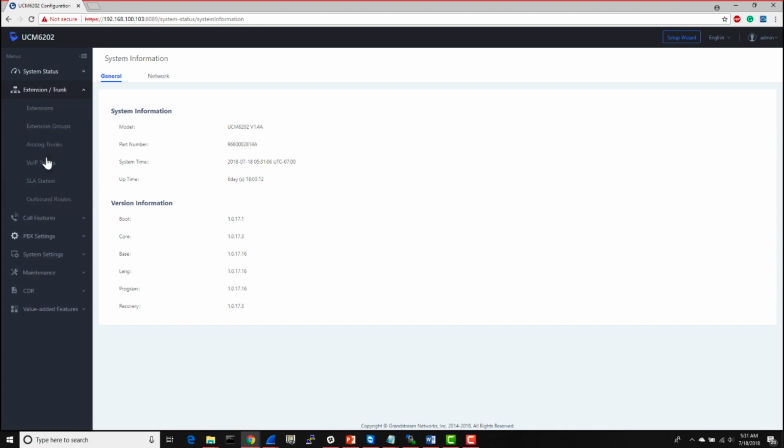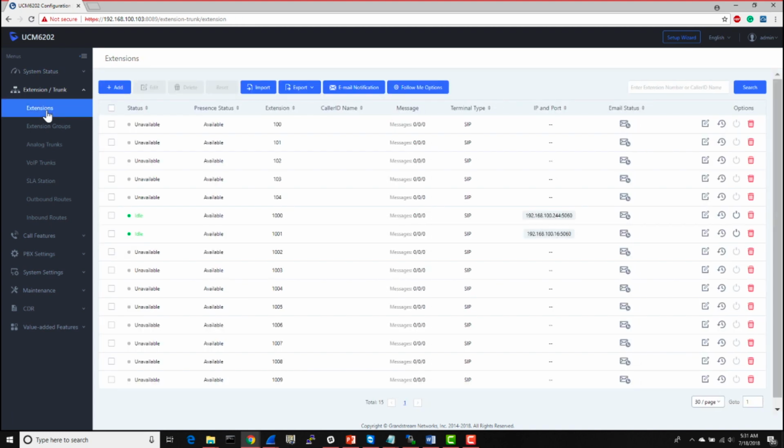Next, another thing that we'll need is some registered extensions. We will be using 1000 in order to call out on that outbound route. Now I will go over two case scenarios. One's going to be an analog outbound route and the other one's going to be a VoIP outbound route.